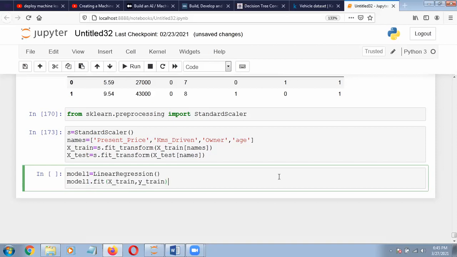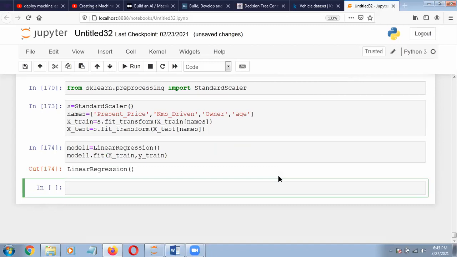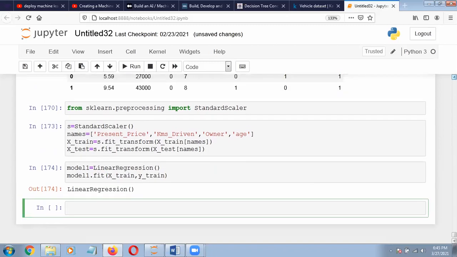So why is it showing a warning? Warning is okay. Sometimes, that's not an error, right? No, that's not an error.